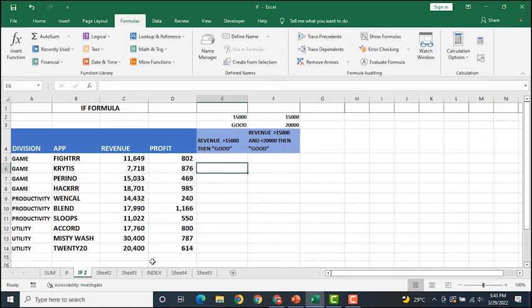here we have this table for the IF function. The question here is: is revenue greater than 15,000? Then good. That means, look at my column here, we have revenue. If the revenue is greater than 15,000, Excel will show good. That means we made a good sale, good revenue from that point.